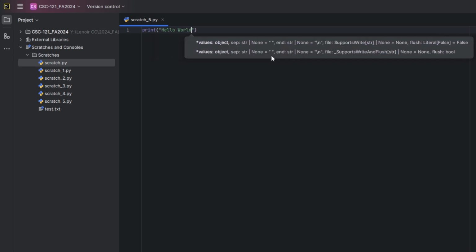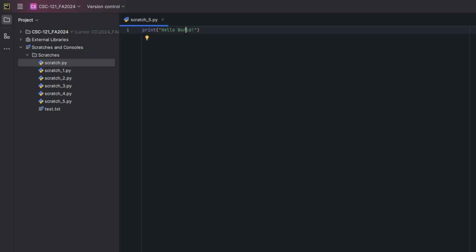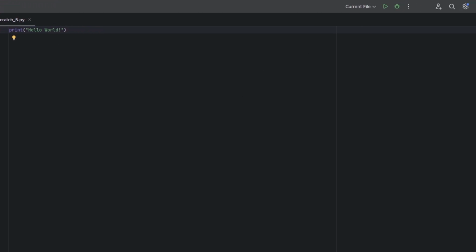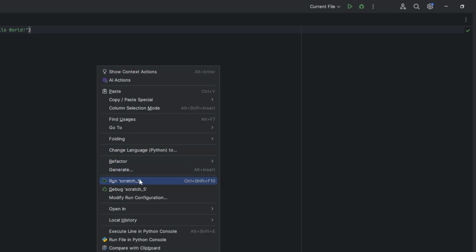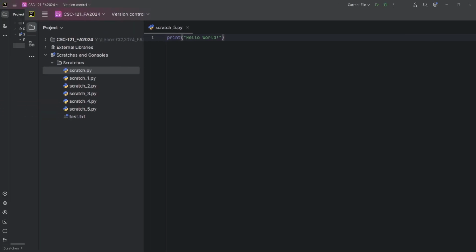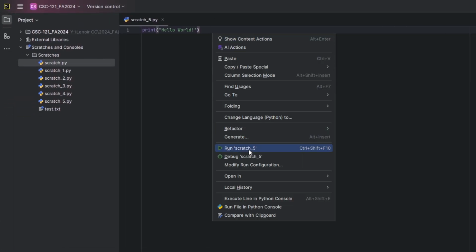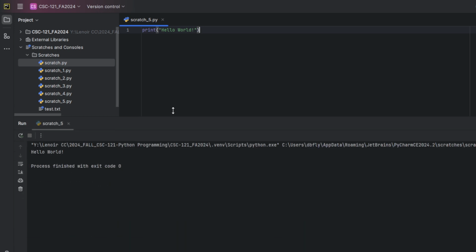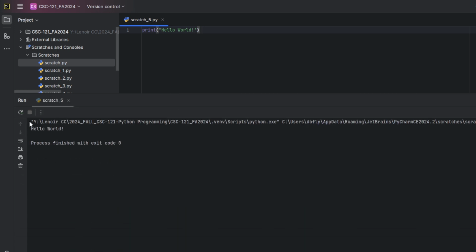Hello world. You type that in there, and then if you look to the right, you will see where it says current file, and there's a run button. You can click that. Alternatively, you can right click and go to run Scratch 5, whatever is convenient for you. So I'm going to right click, go to run Scratch 5, and down at the bottom, the console will pop up. And the first line in the console is always the Python, I guess. Is this Python? Yeah, this is my virtual environment with Python. And then it shows you where the script is running from.